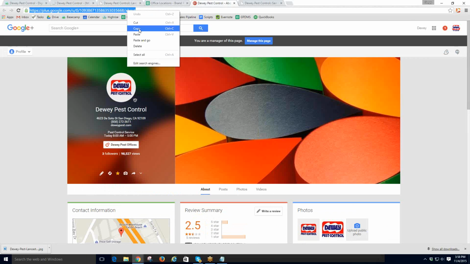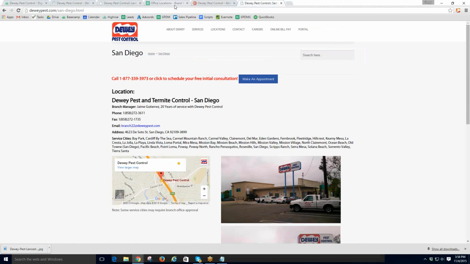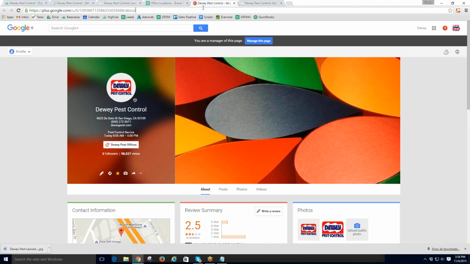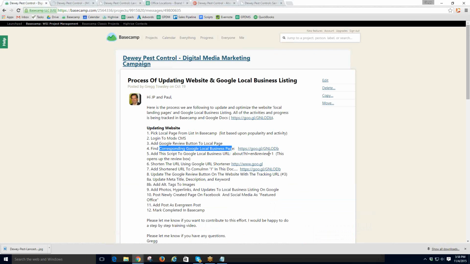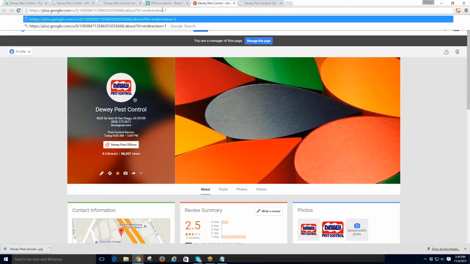So what I do is I grab this URL, and this is part of the steps here. We want to add that URL to make it a link. But what we want to do is make sure that the little review box pops up. So in that URL, we're going to add a little script to the end of it. So here you see the about, and that little script, I'm going to paste it from here. We just want to copy that, and then right where it says about, click on that.